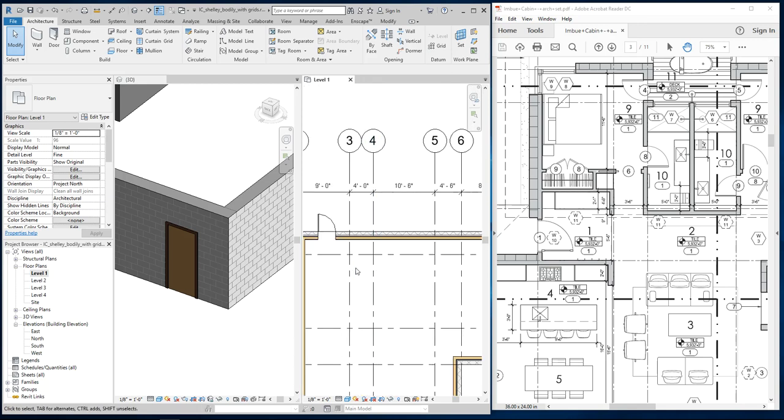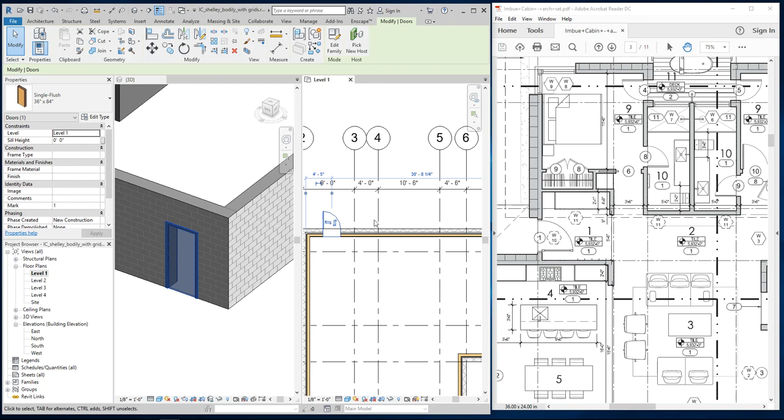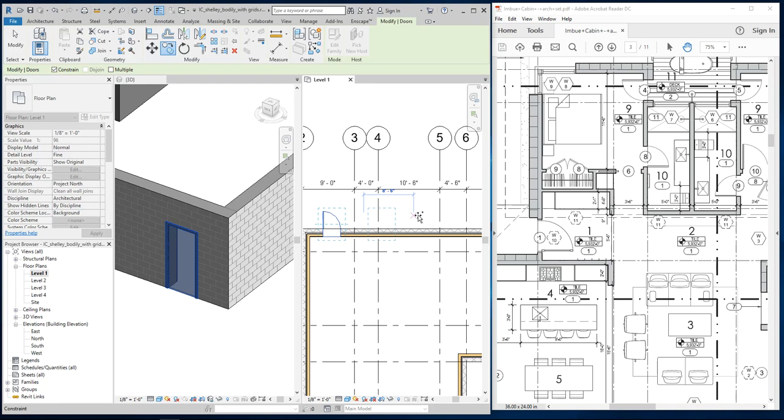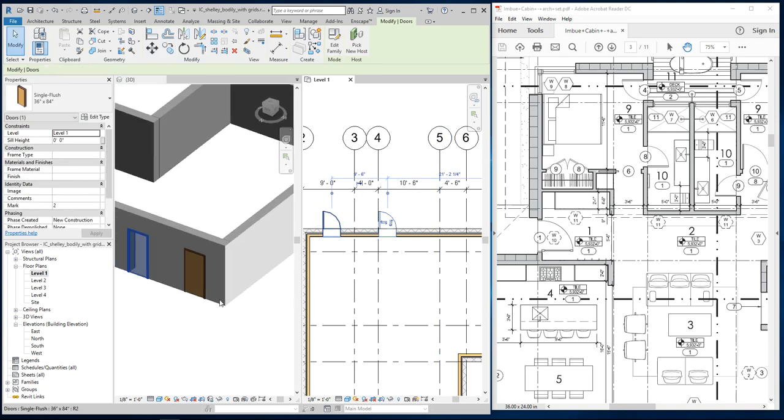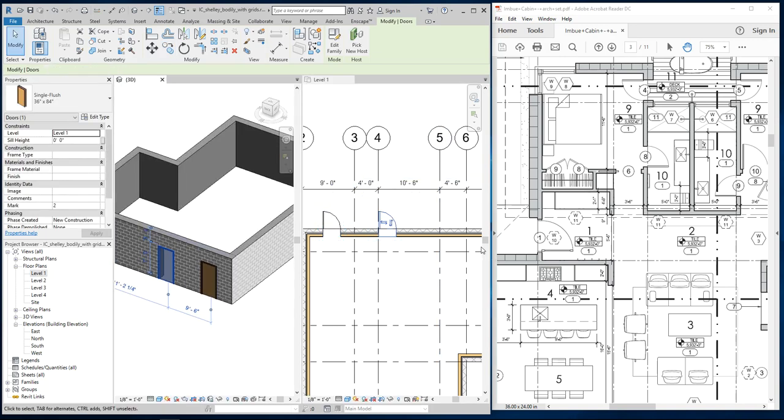All right. So there's my door. I can click on it, and I can copy these if I need to, right? I could CO copy, click, click, and I could copy it. Now I have 2 doors, which is wonderful, right?